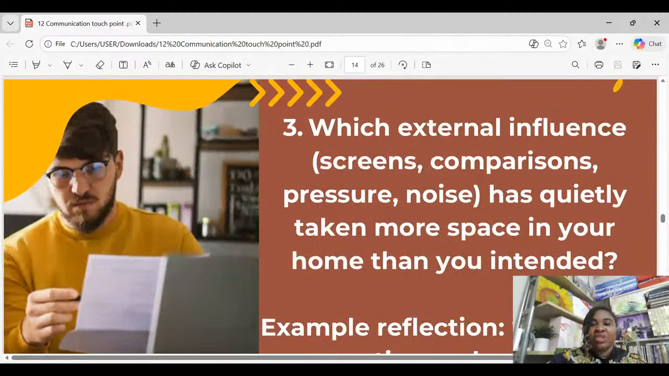We are going quickly to question 3. Which external influence, screens, comparisons, pressure, noise, has quietly taken more space in your home than you intended? So many homes, you see children are on screens, they are watching cartoons. Parents have learned that if you give the child the screen, they will just be there so that I can do this or do that.